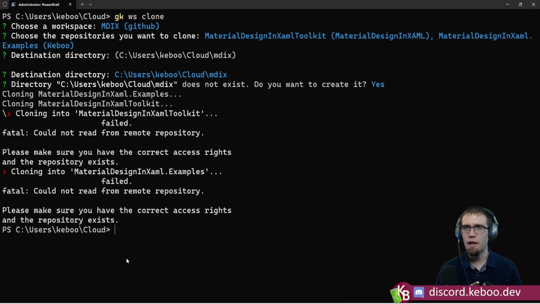So this is where we had left off before. We have a cloud workspace that we were attempting to clone. We went through and did the clone and came up with "could not read from remote repository." Okay, so what exactly is going on here?